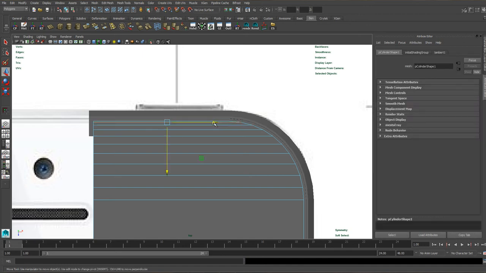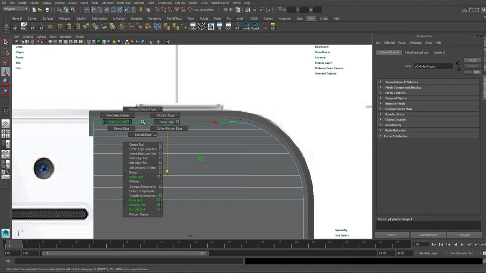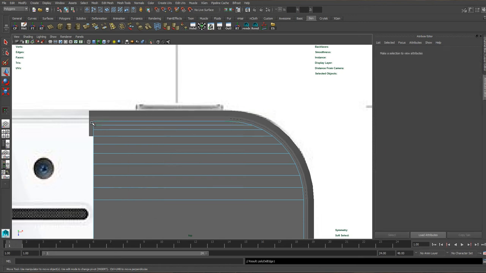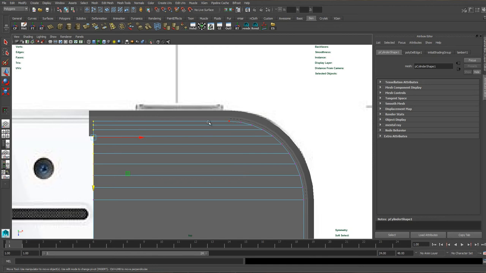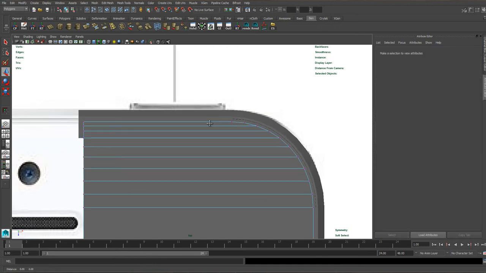I only need to select this one, so I'm clicking on it once, and then I can do shift right click and then go to delete edge, and that will delete the edge and the vertex as well. So go to vertex mode, I can see it's clean. So that was holding down shift and right click to delete the edge.